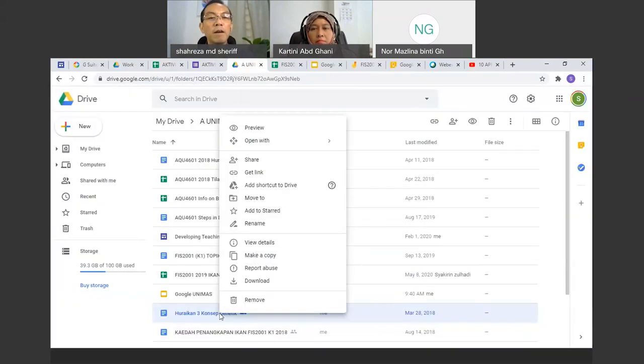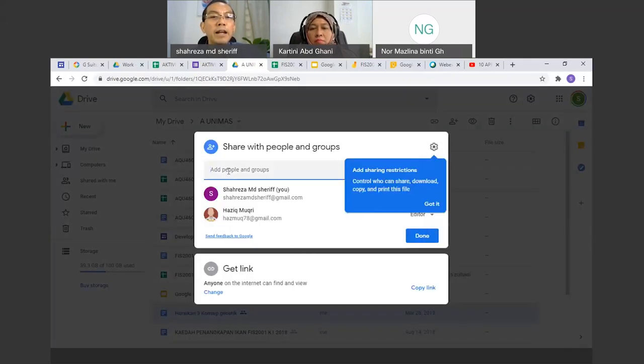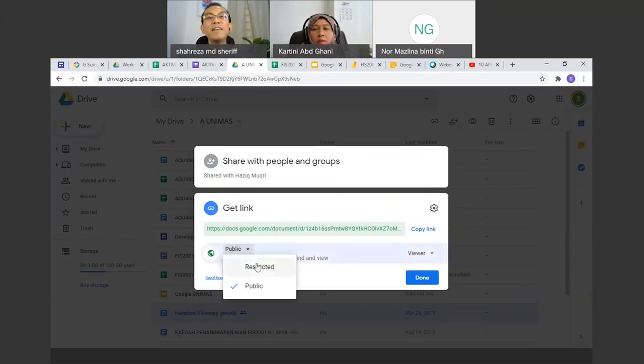You can right-click your mouse and this pop-up window will appear. You can choose get link or share. With share, you can directly add the person whom you want to share with by putting in an email. Or else you can use get link. When you get the link, make sure it is public. Don't make it restricted. If restricted, that means no sharing. Okay.